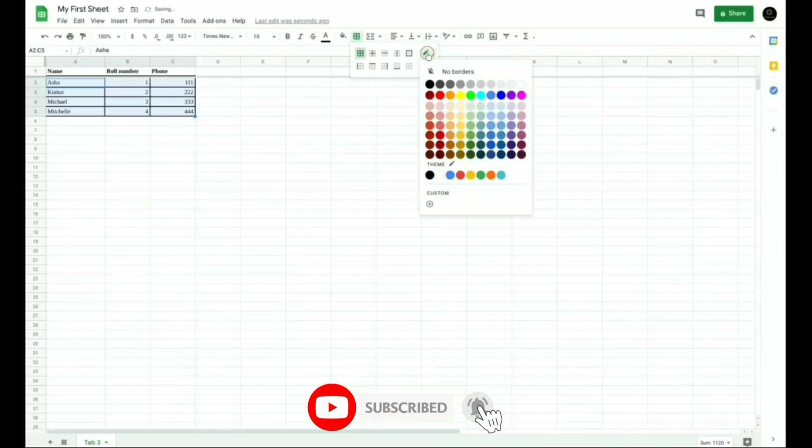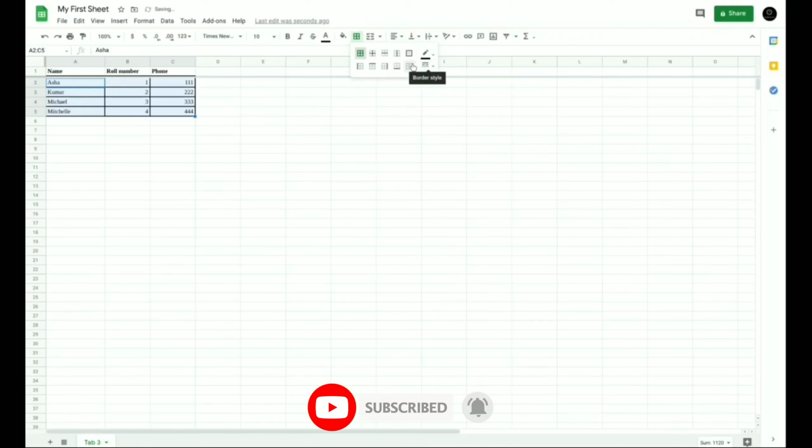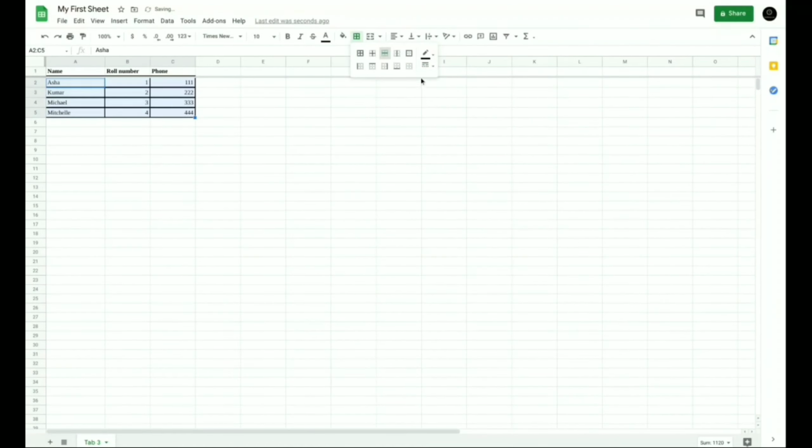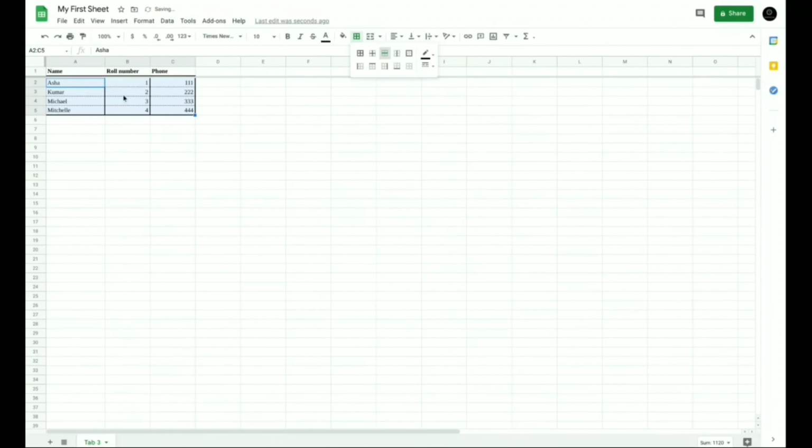And definitely I can play around with the inner horizontal line, and because of the option of border style that I'm pressing again and again to check what particular options I am available with. So this is how it looks like.